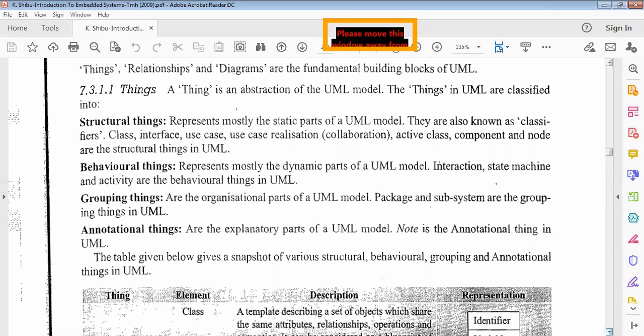Similarly, behavioral things represent the dynamic parts of UML. The dynamic part of UML is called a behavioral thing, just like our character. Is the character always fixed? Based upon the time, the situation, the requirement, and the chance, it changes.